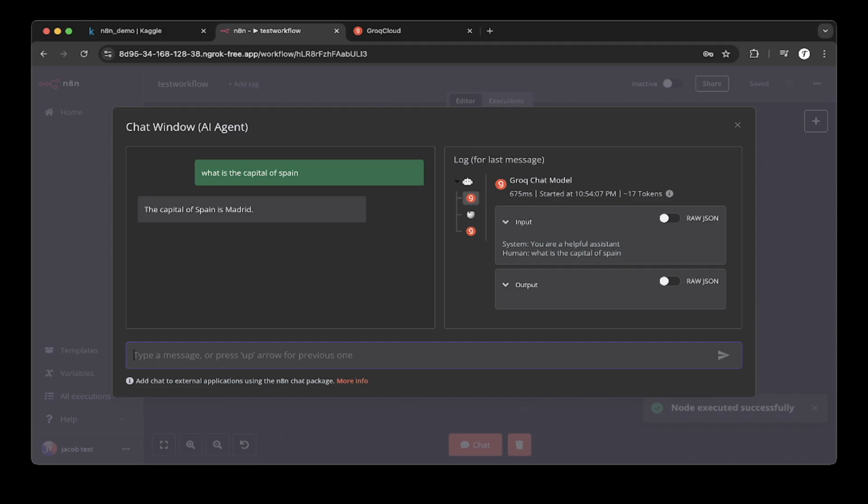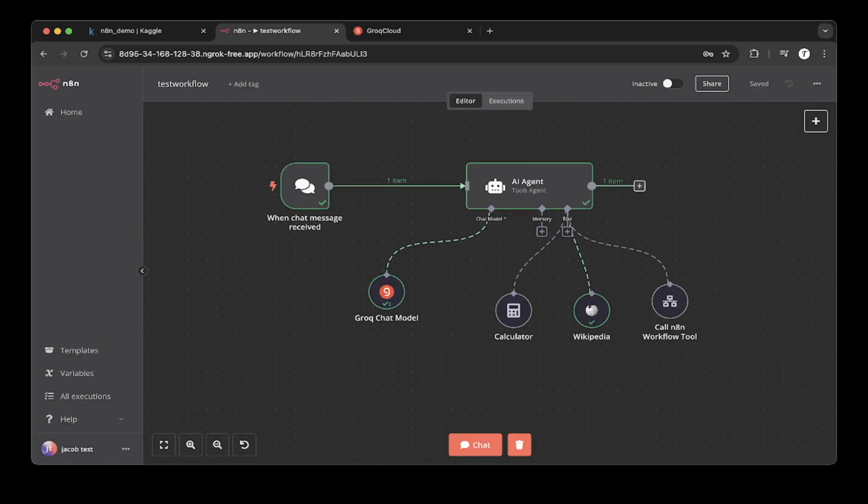Okay, the capital of Spain is Madrid. That's correct. Okay, that's cool. And then the next question is we ask a weather question to wire up the weather app. Let's close this out. Three modules have been executed: the chat and also the Groq and the Wikipedia.